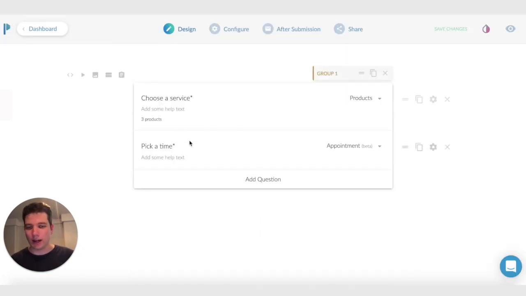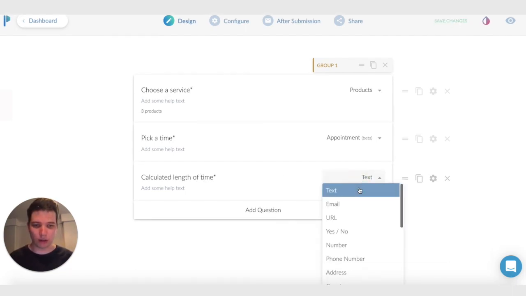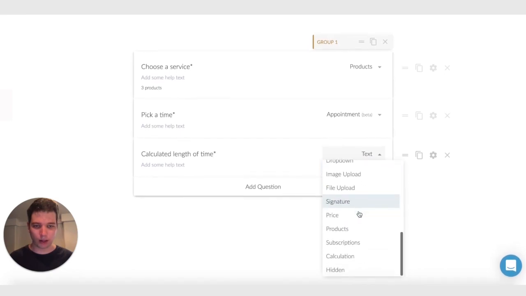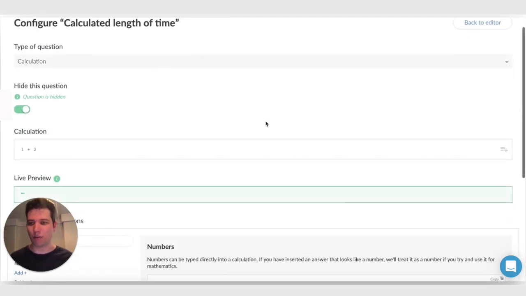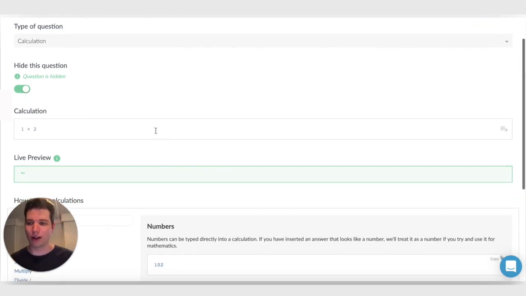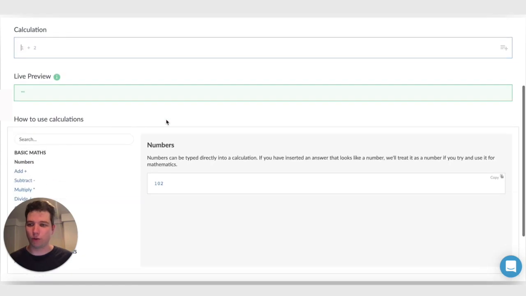So back into the editor here, and I'm going to add a calculation field called calculated length of time. If we scroll down to the bottom of the list, then we see calculations. Calculations allows us to use Excel style maths on answers to questions to calculate numbers, essentially, along with other useful things. The calculation for this is going to be pretty straightforward.